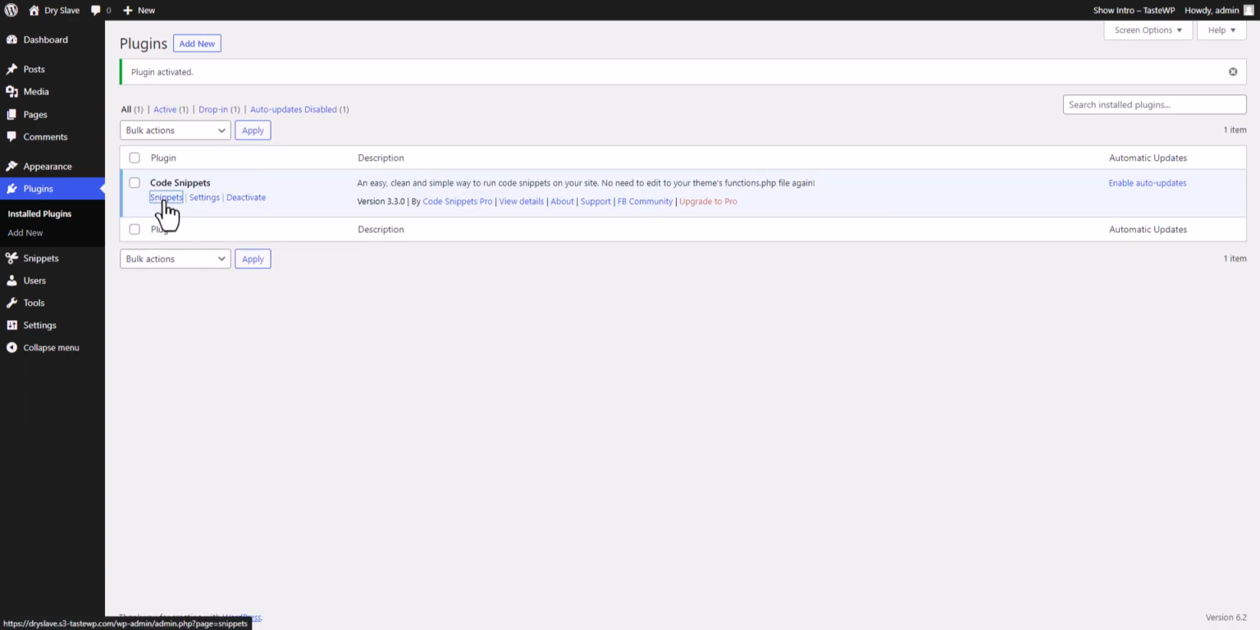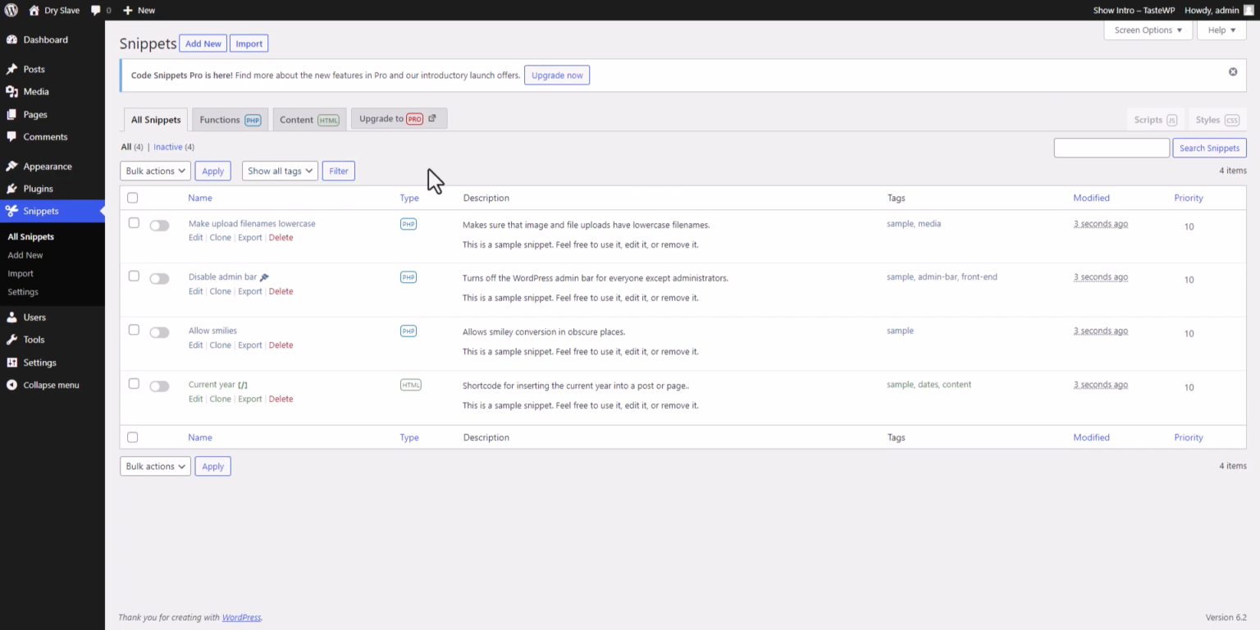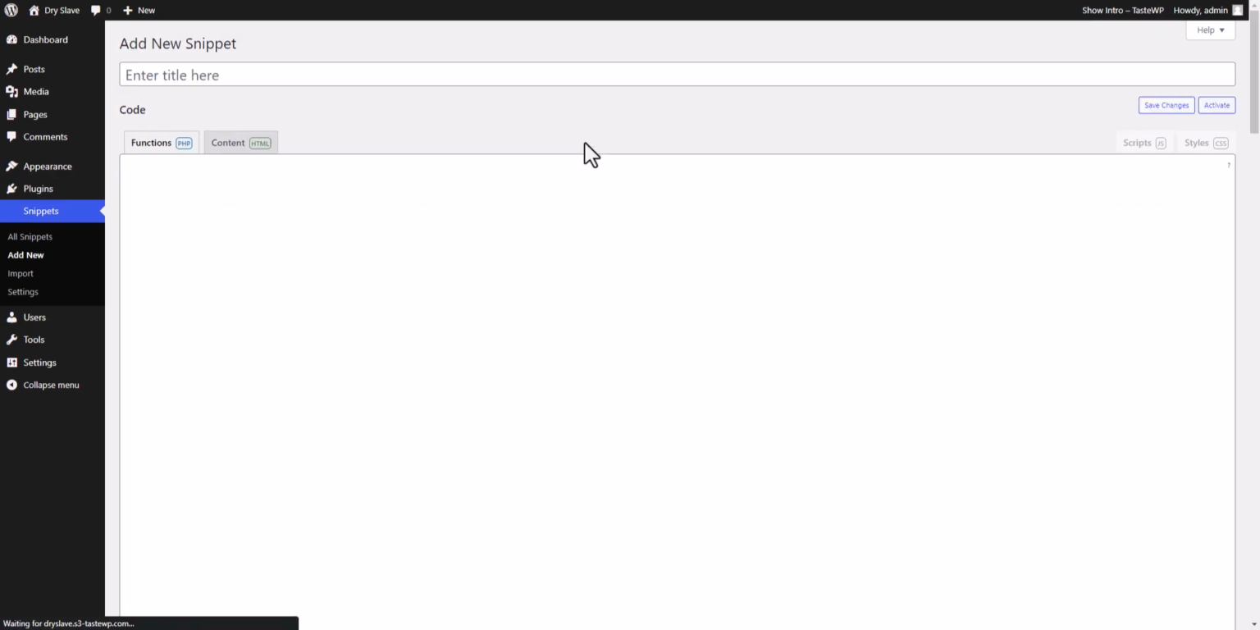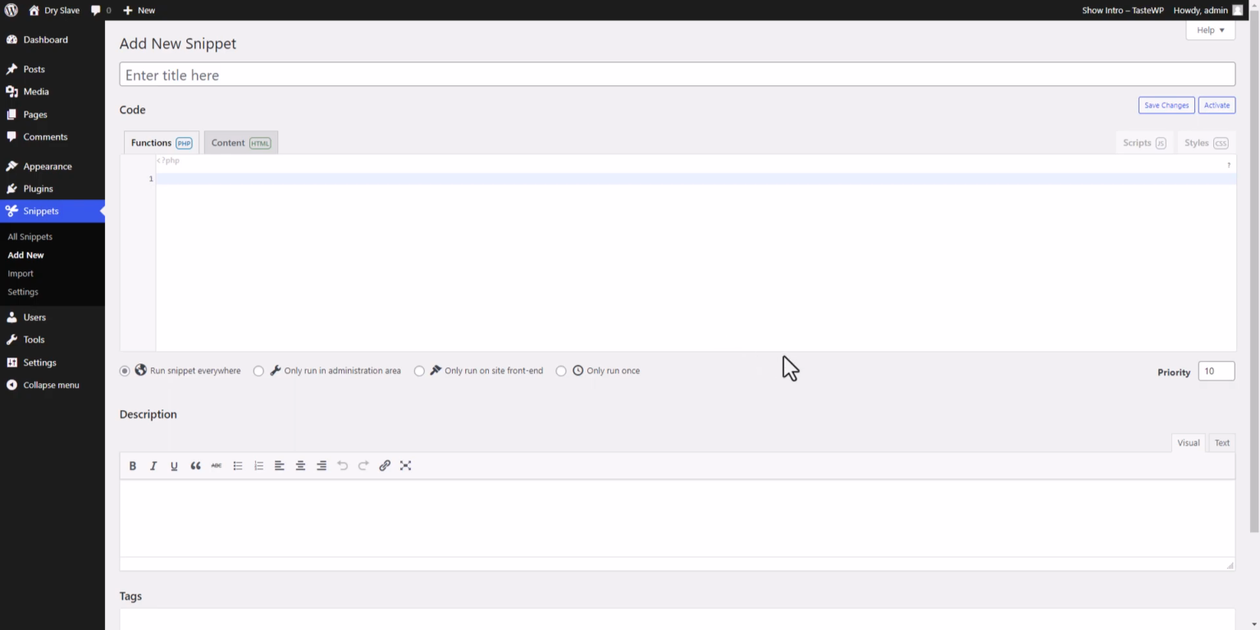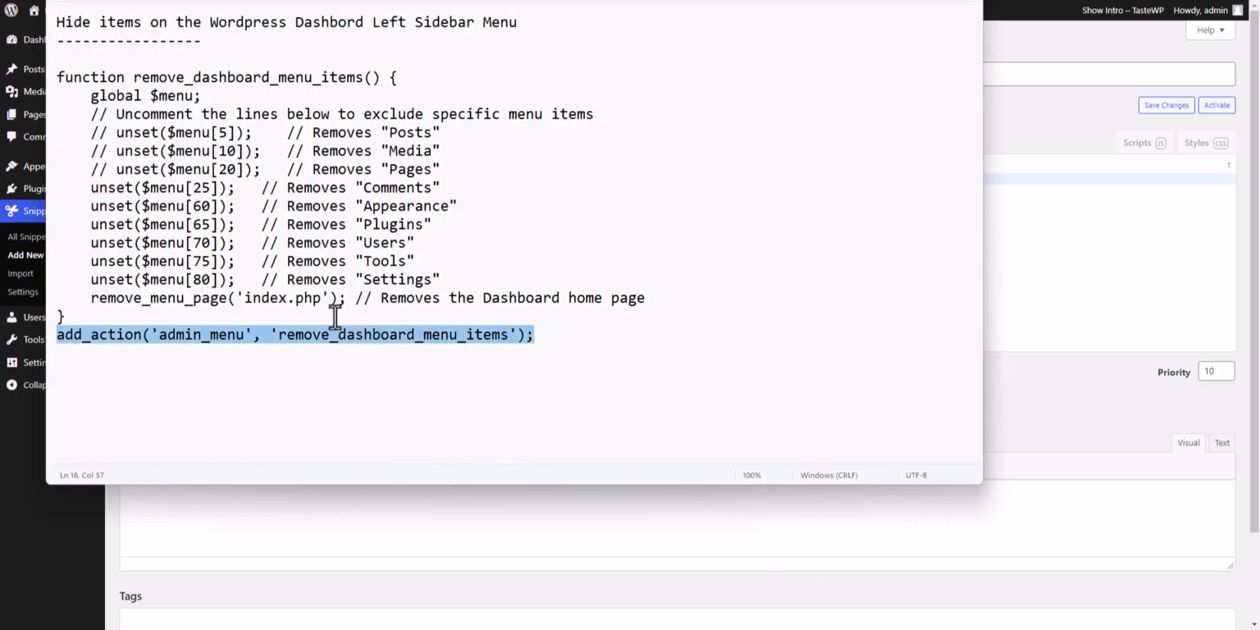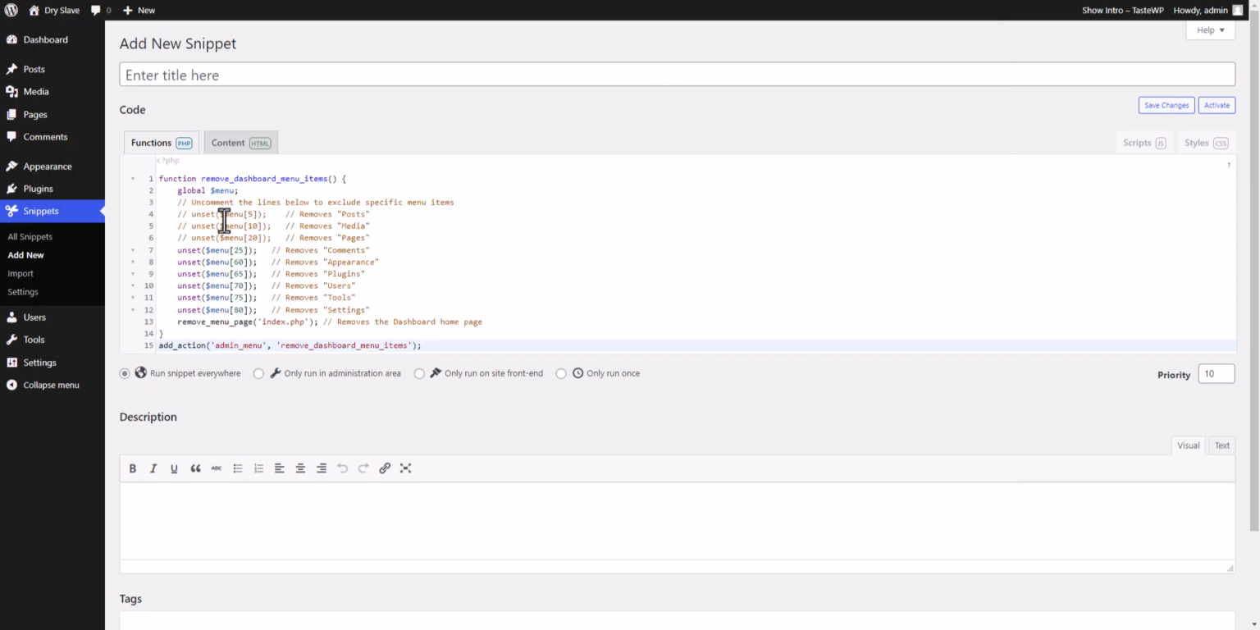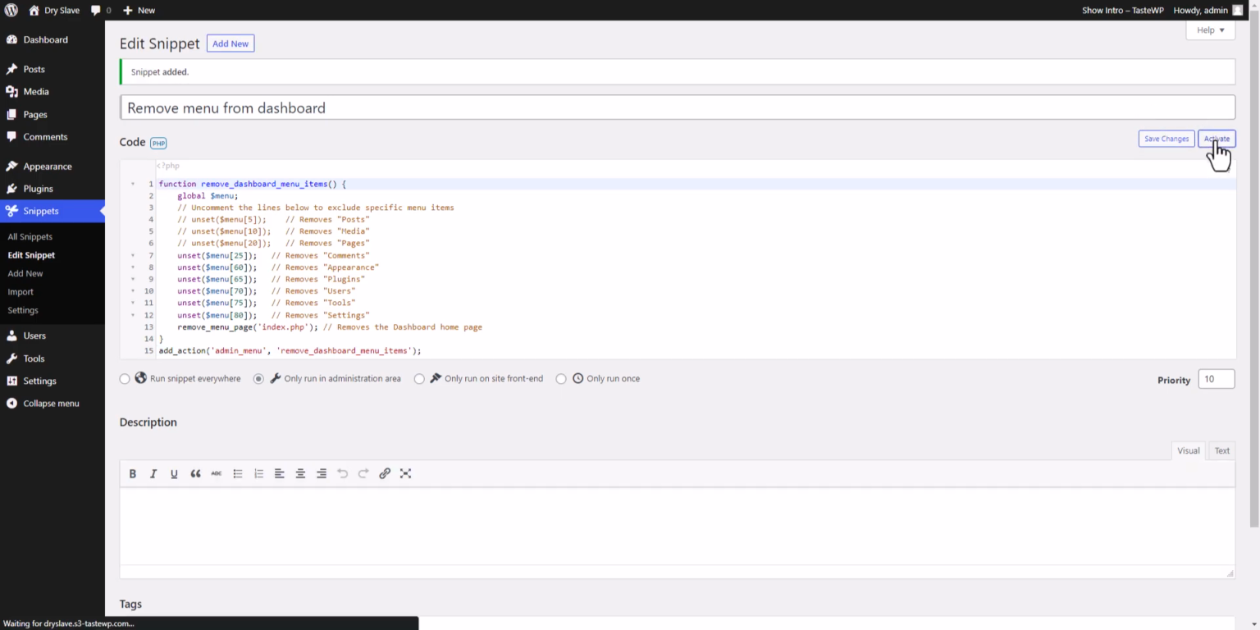Now let's click on the snippets here, and here you need to create a new snippet. Now you need to copy a code from here. Let me copy this code snippet and paste it here. Now you can run this snippet everywhere or you can run it only in the administrative area like this. Let me select this one and I can name it "remove menu from dashboard", so I can remember what the code is for. Now let's click on save changes here and make sure to activate it.